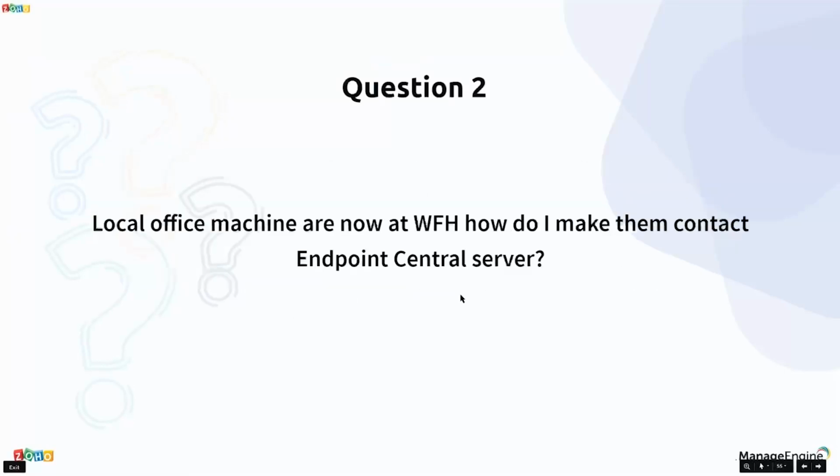Next question: local office machines are now working from home, so how do I make them contact Endpoint Central? As we discussed earlier, if a machine is not on VPN, you are going to need a secure gateway server to establish the communication with the Endpoint Central server. And if the machines are connected via VPN, the agent will communicate directly with the Endpoint Central server without the need of a secure gateway.